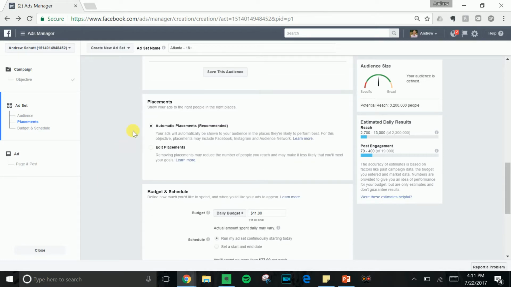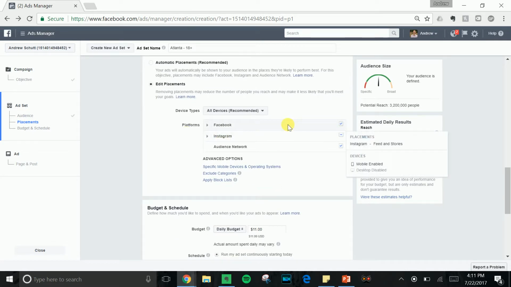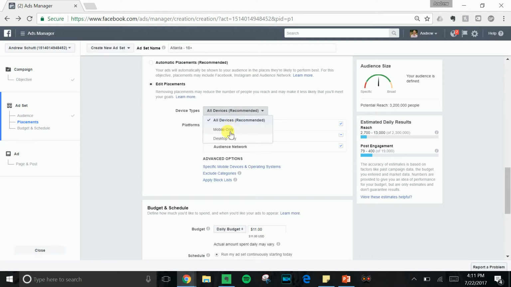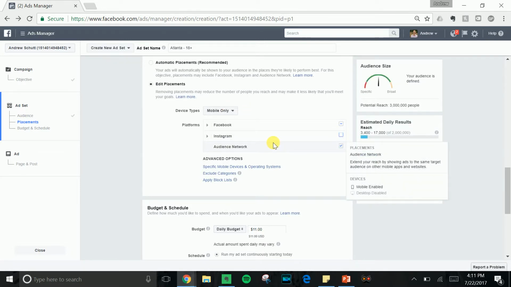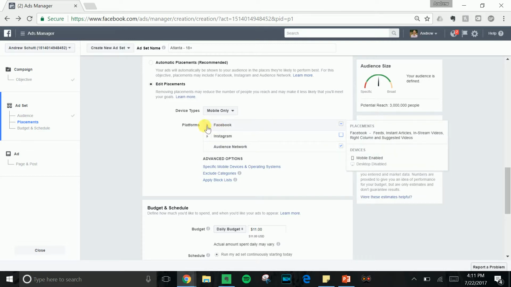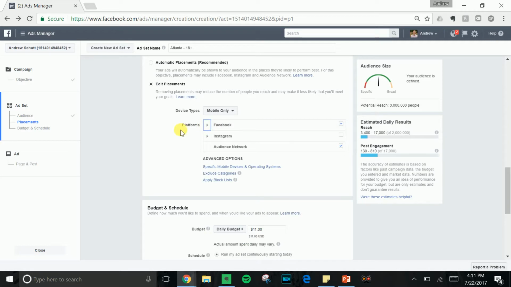So placements, they always recommend automatic placements, but if you want, you can edit them. So let's say you don't want to have your ads shown on desktop and you want people to see your ad on mobile only. You can do that. And if you don't want people to see your Instagram, or you don't want to show up on Instagram, you can stick to just Facebook. And there's even specific options within here that you can play with if you want.